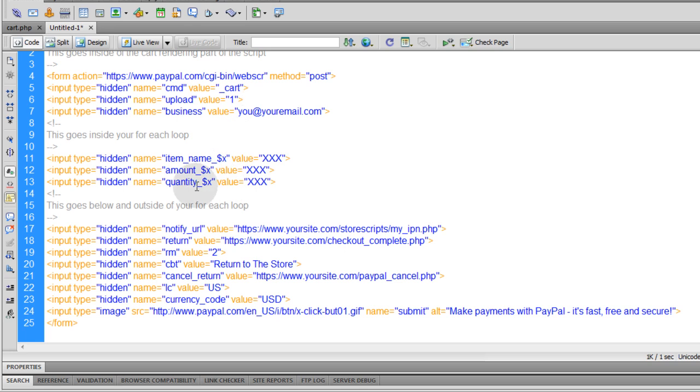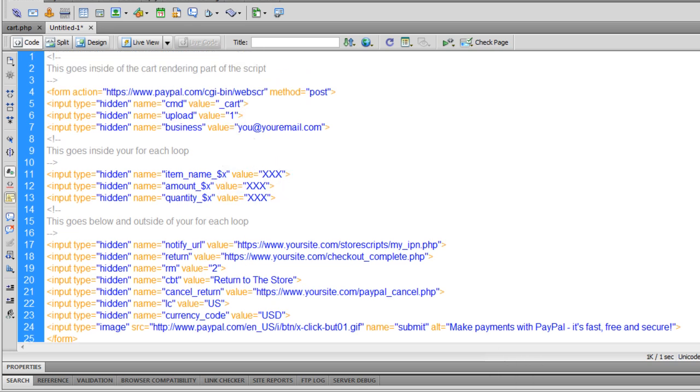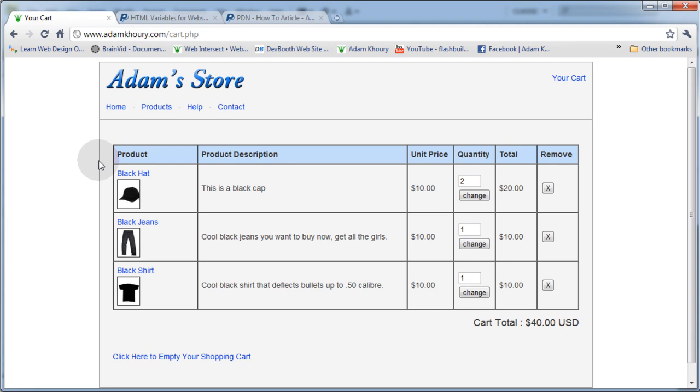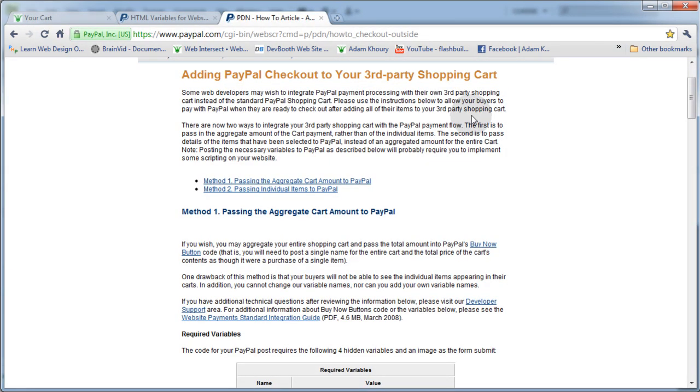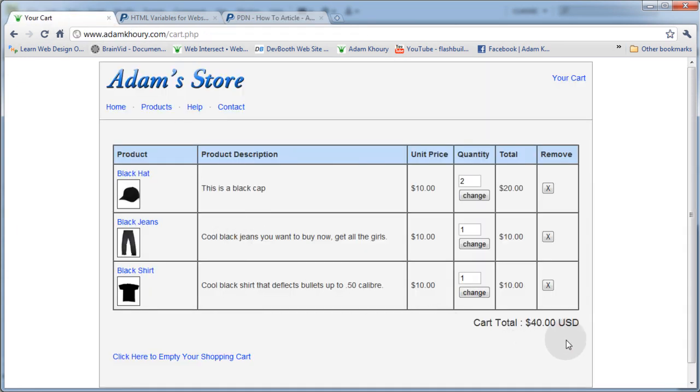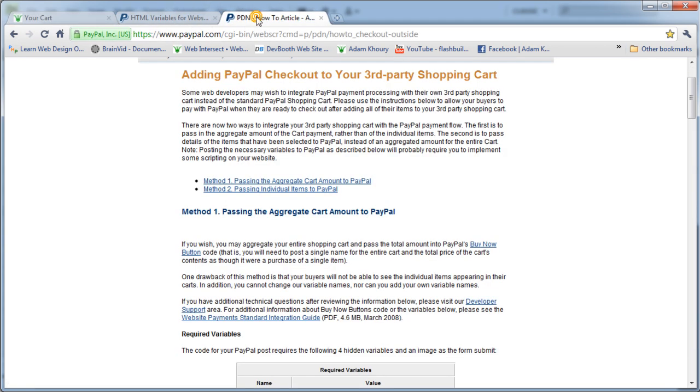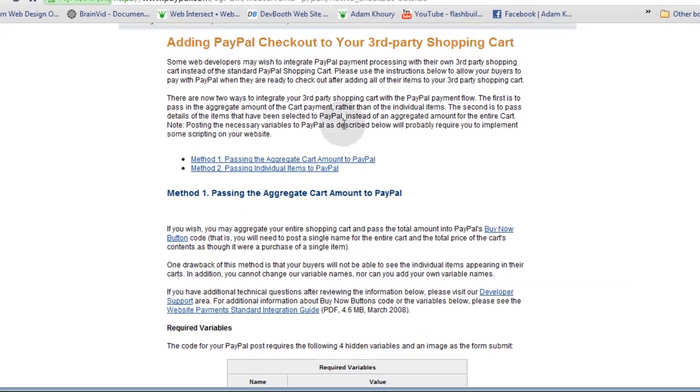Now, before I even get into showing you what all of this is about, you should school yourself. I have some links for you here that I'm also going to put in the video description area, and they're both to PayPal documentation. This one is all about adding PayPal checkout to your third-party shopping cart. What you've built now is a third-party shopping cart. You've custom programmed from scratch a third-party shopping cart that can be connected to PayPal or any other gateway you choose. But we're going to choose to connect it to PayPal. So you can read the documentation about adding PayPal checkout to your third-party shopping cart.